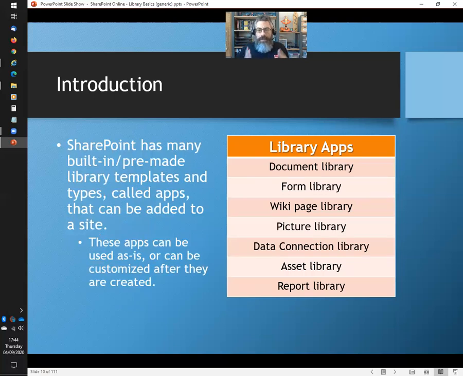With libraries in SharePoint, we have lots of pre-made ones that Microsoft has put out there for us already. And it's just like in Word or Excel, where there's already templates where, okay, I need a resume, I need a fax cover sheet, I need some sort of letter. And in Word, you can go to the pre-made documents or templates and find one and make use of it, and all is well with the world.